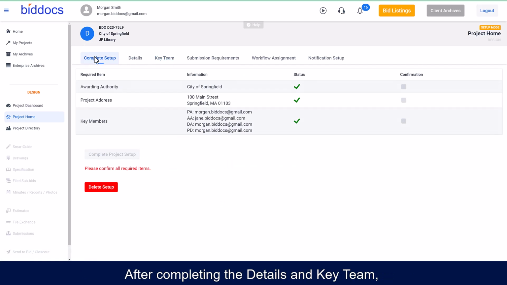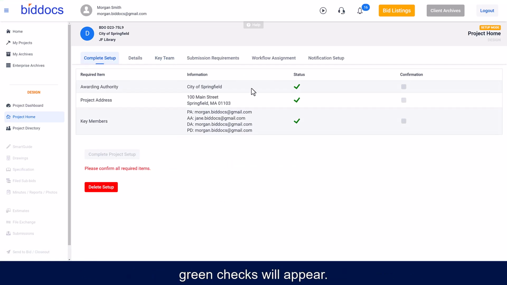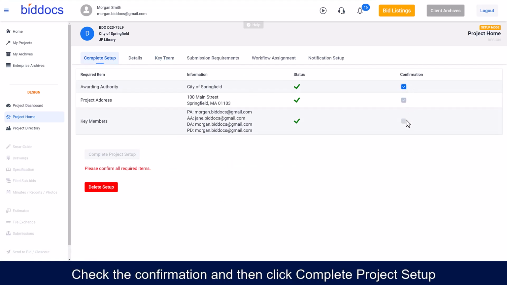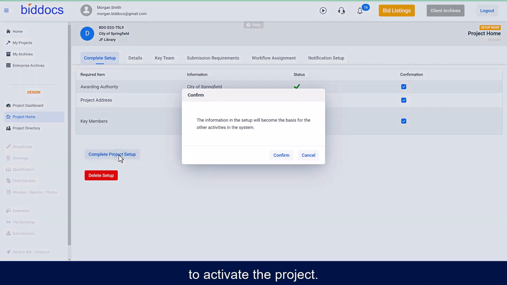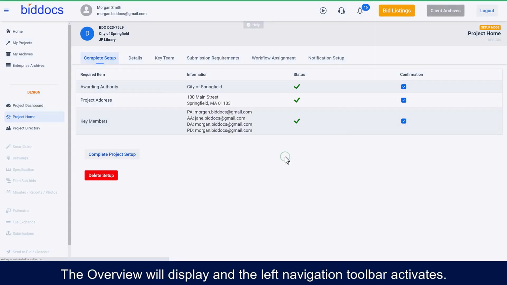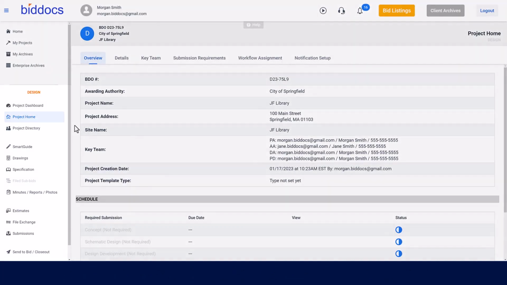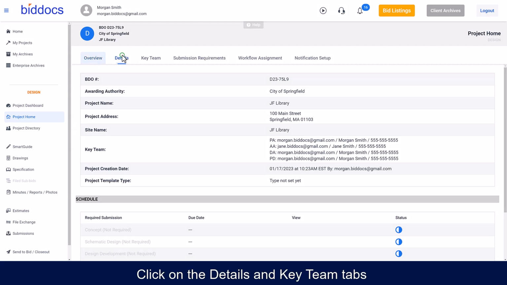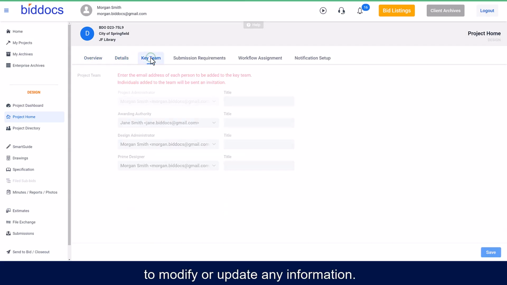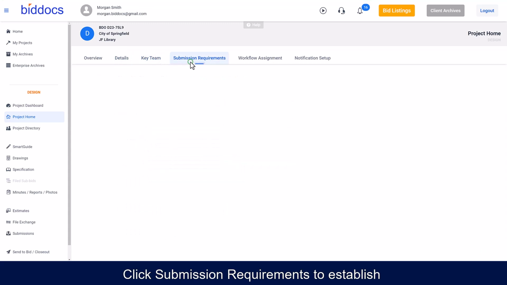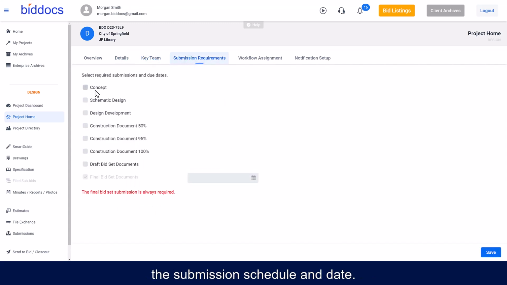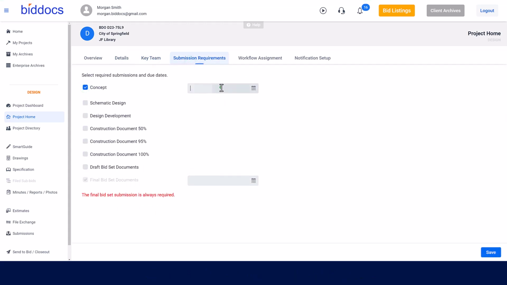After completing the details and key team, green checks will appear. Check the confirmation and then click Complete Project Setup to activate the project. The overview will display and the left navigation toolbar activates. Click on the Details and Key Team tabs to modify or update any information. Click Submission Requirements to establish the submission schedule and dates.